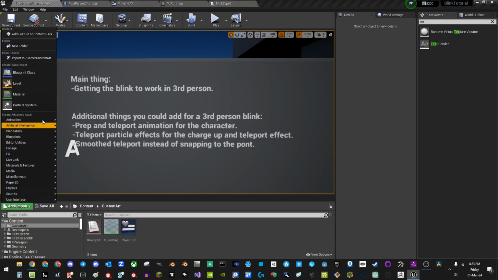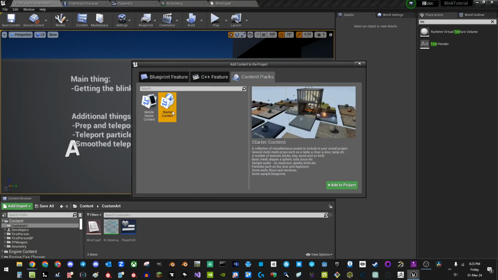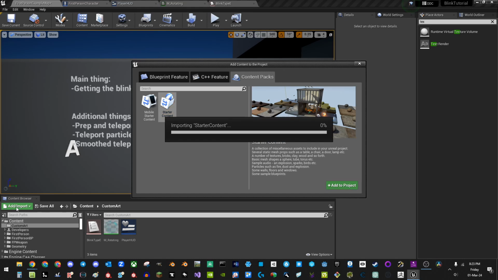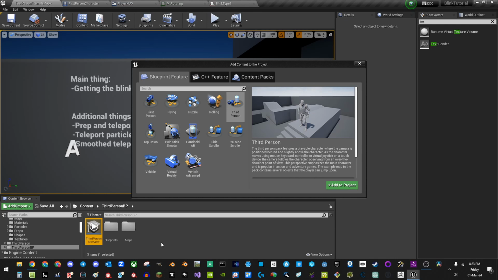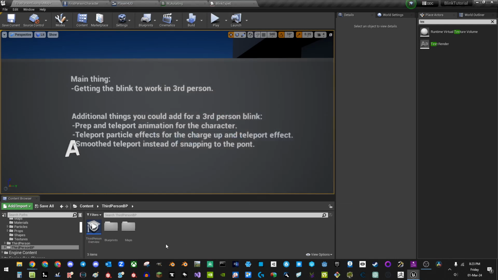All right, today we're going to do something simple. Armor 2.0 was asking a question about third-person blink, and this is one of those things similar to the blink tutorial where the easy version of it is actually really simple. You can just put it into the third-person tutorial.